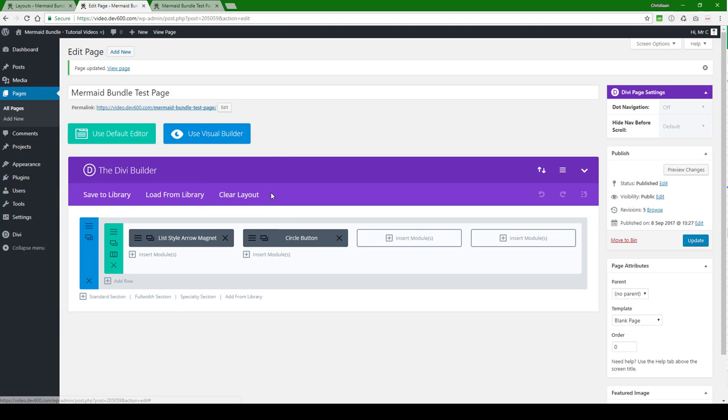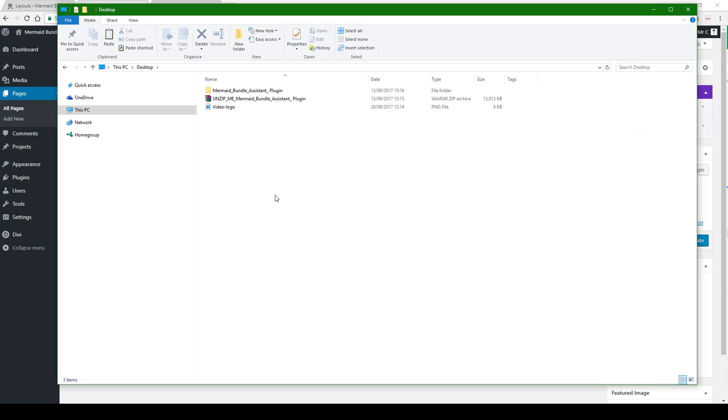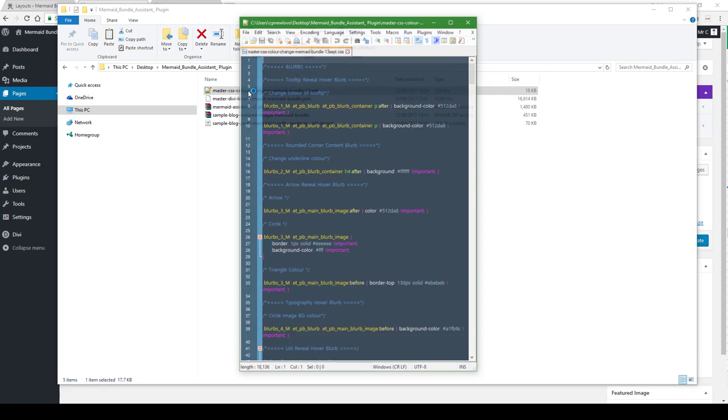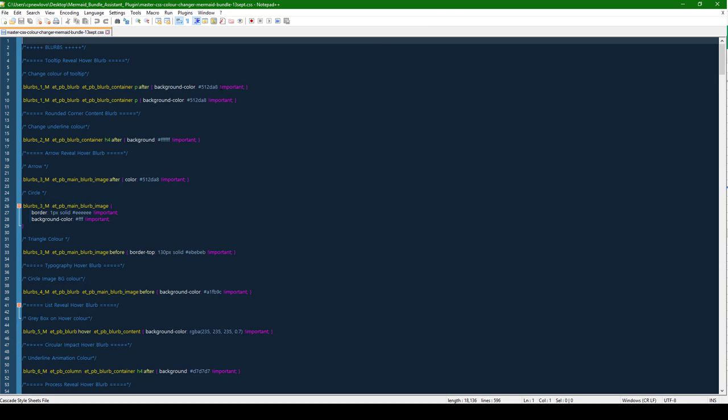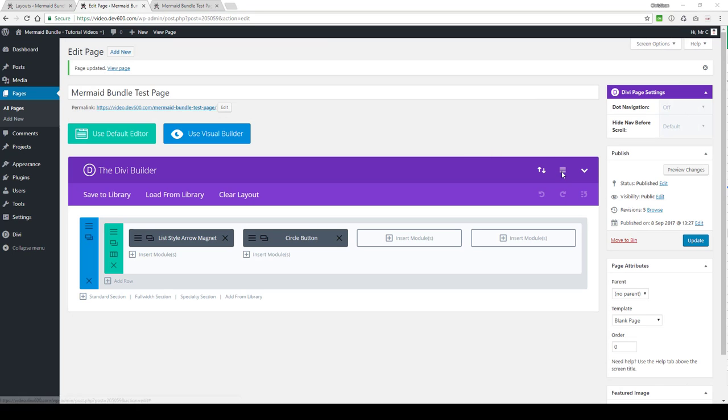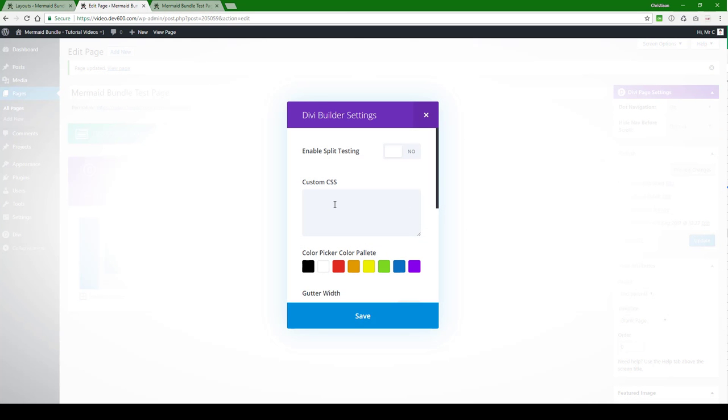For that, we would go to the zip file. I've saved it here on my desktop. Inside that folder, there's a file called master CSS color changer. Let's open that one. And there we go. So now you can match the module name with the CSS, and then you can go and update the colors. From there, what you would do is you would paste it into the custom CSS box.